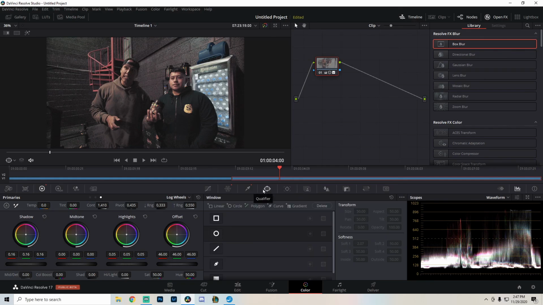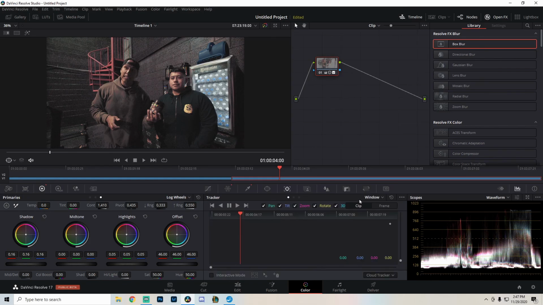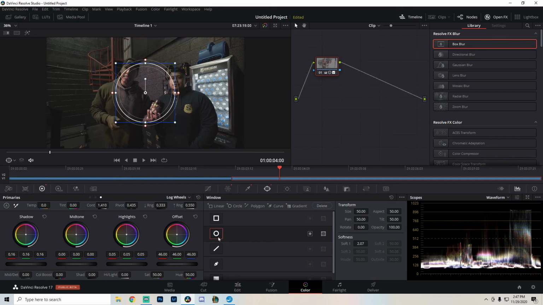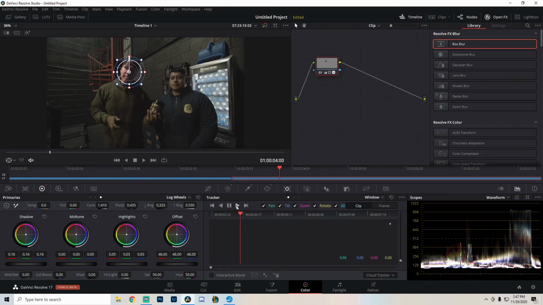This one is window. These are power windows, and basically you can create masks to target certain parts of the image. This right here is tracker. You could use the tracker to have your mask track an object within your image. It's as easy as, so let's see. Let me just create a simple mask around his face, and then I'll go back here and track it.